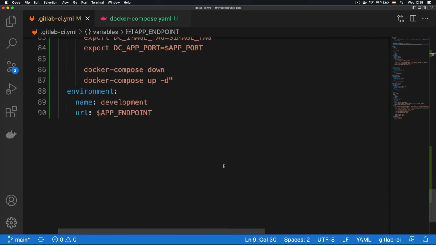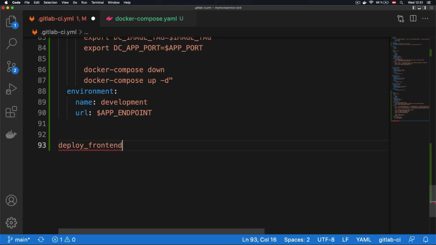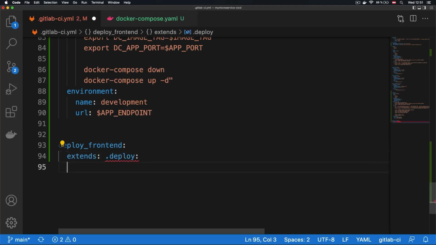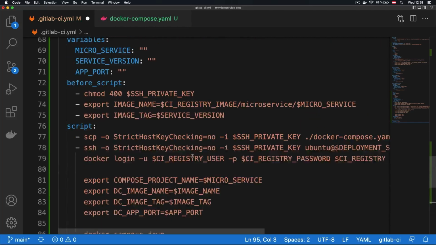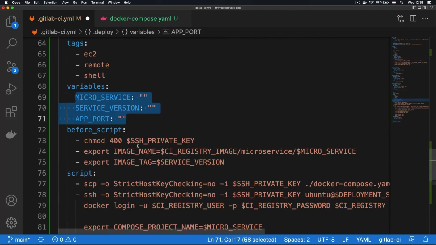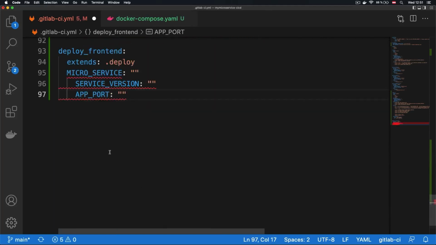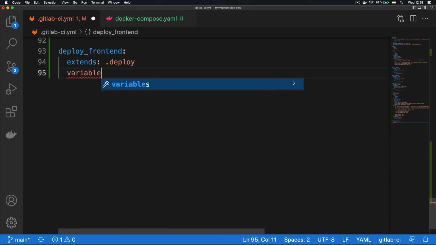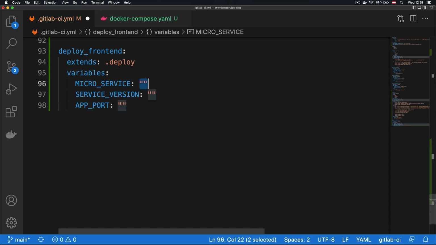So we have the base image. Let's now create the specific images for each service. Let's do deploy frontend first, which will extend from the deploy. And we'll set those variables. So the microservice is frontend, service version is 1.3, and the application port is 3000.